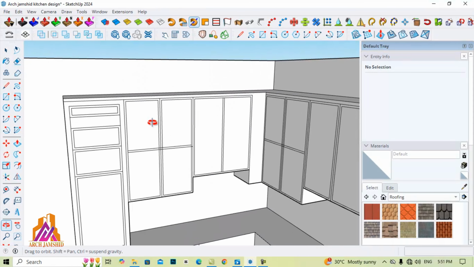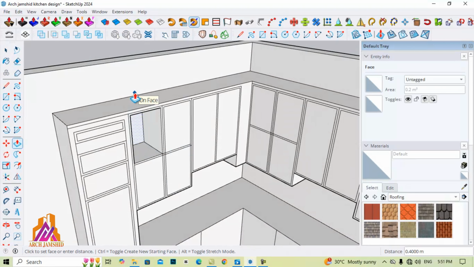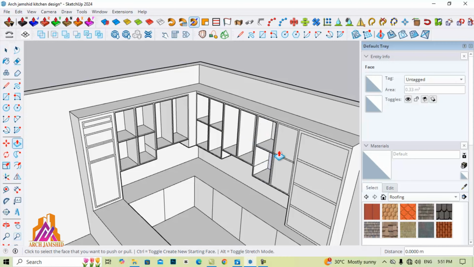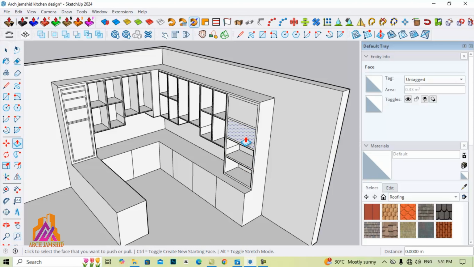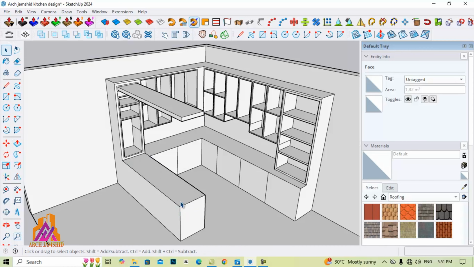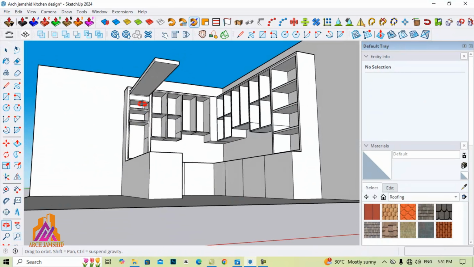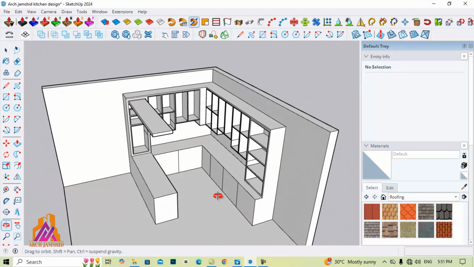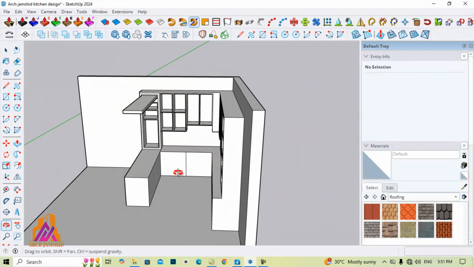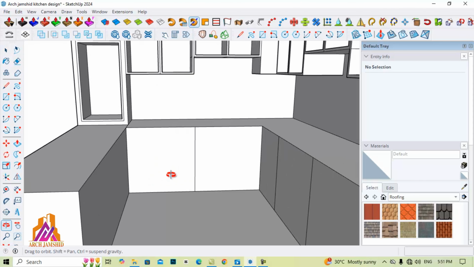Now I push these middle sections inward. First I set the push-pull distance, then I double click each face so it applies the same value automatically. I pull this section outward because this will be the countertop area. This space is also designed for lighting or a hanging lamp, so it's more of a design feature. And all of this is based on personal preference.